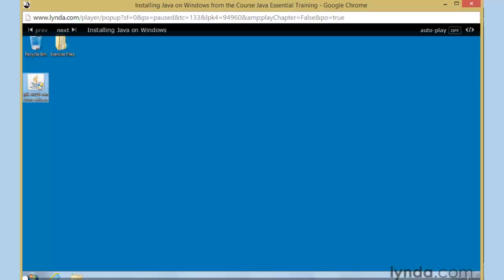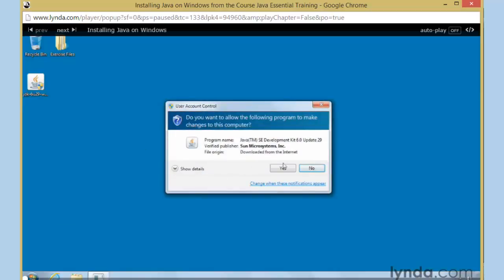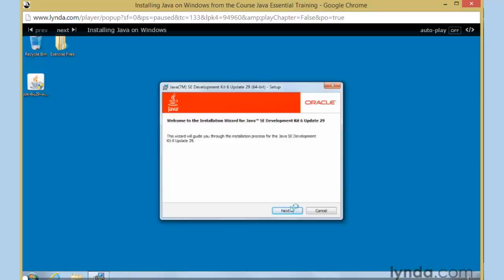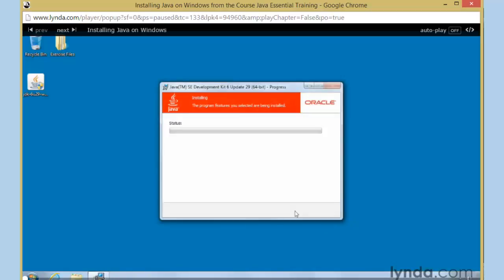I've downloaded the 64-bit version to my desktop. Now I'm going to run the installer. If you're working on Windows XP, you can just double-click it, and if you're working on Windows Vista or Windows 7, right-click and choose Run as Administrator. When you're prompted, click Yes to allow the program to run. The rest of the process is pretty straightforward. On this Options screen, you're asked which elements of the Java Development Kit you want. I recommend accepting everything and clicking Next.